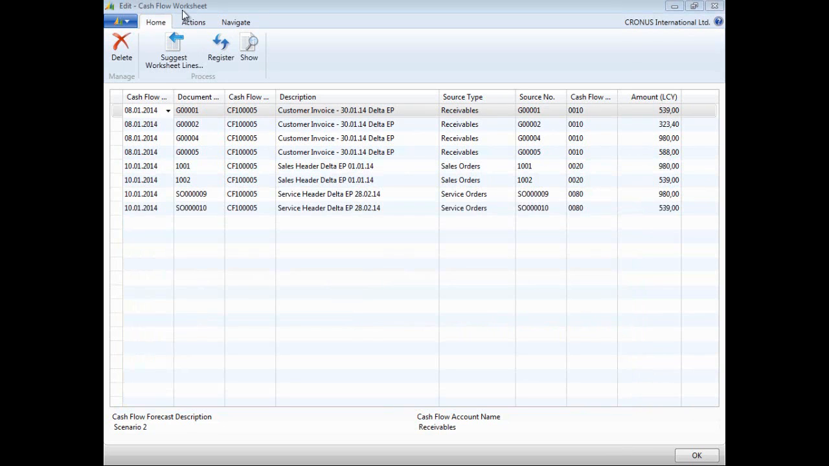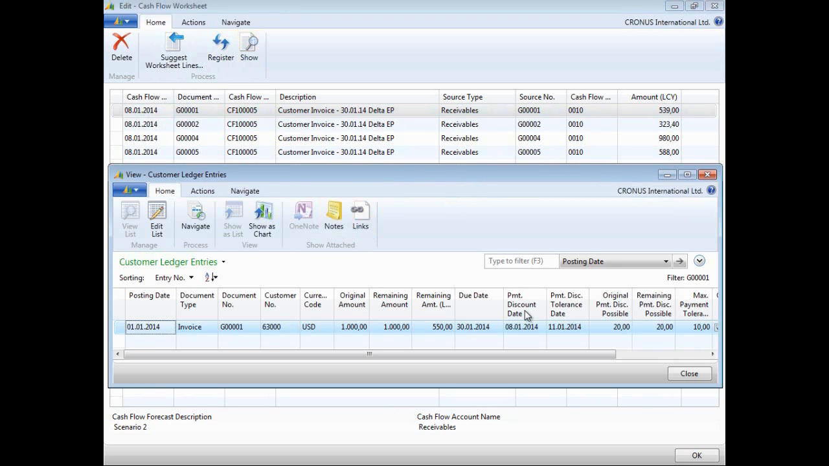Let's take a closer look at the dates. The cash flow date is equal to the payment discount date because the work date is before the payment discount date. If the work date would be 9th January, then the cash flow date for the customer ledger entry would be the due date. Let's take a quick look. And we see the payment discount date is 8th January, the work date is 6th January, so it's okay to take the payment discount date as cash flow date.